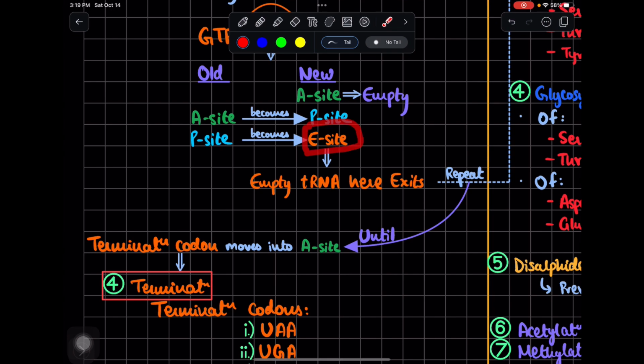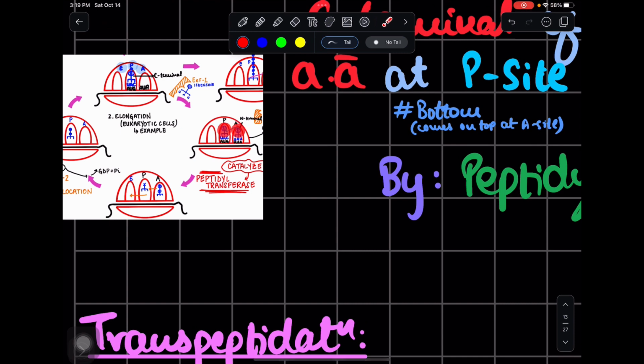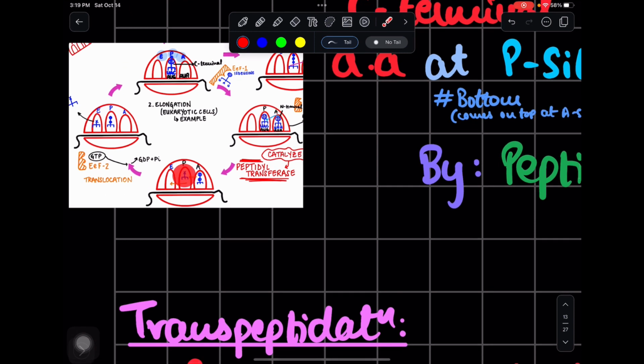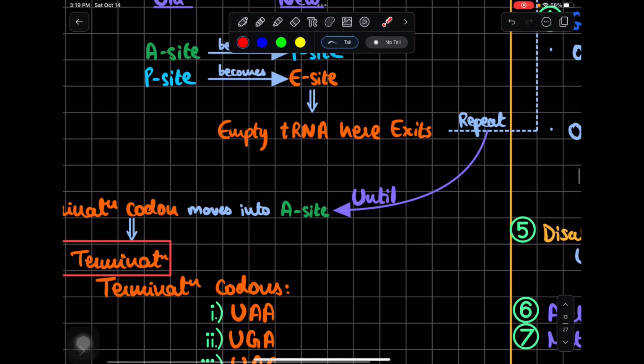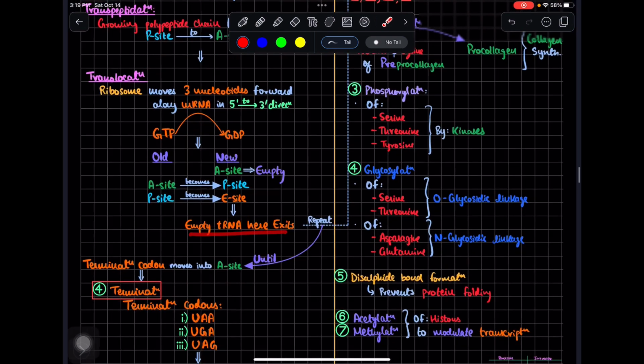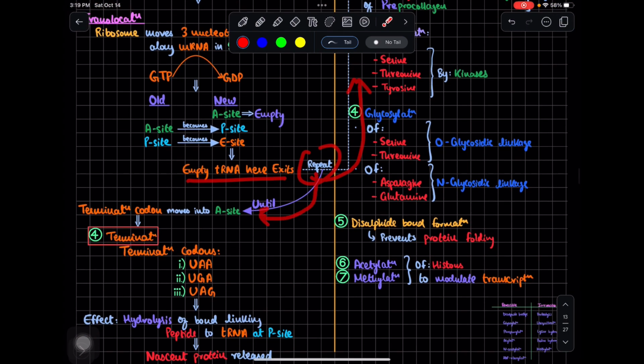At the E site you have an empty tRNA which exits. See, this amino acid got transferred here, and that leaves this tRNA empty, and now this tRNA gets moved to the E site, and then it gets removed. Now the empty tRNA exits. This process will repeat until the termination codon moves into the A site.